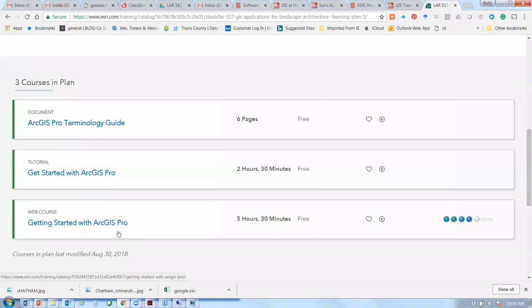So for Get Started, you're only going to do modules create a map, and symbolize layers through edit features, okay? There's about 3 other modules after that you don't need to do yet.